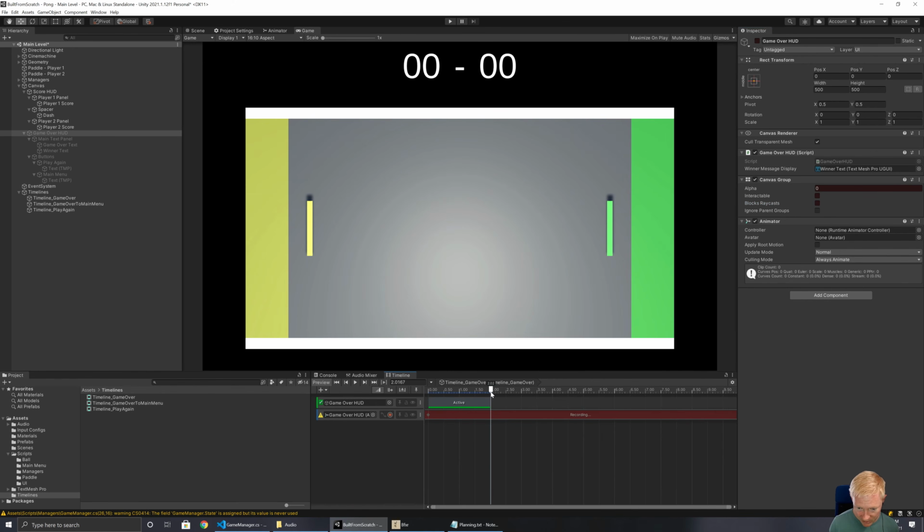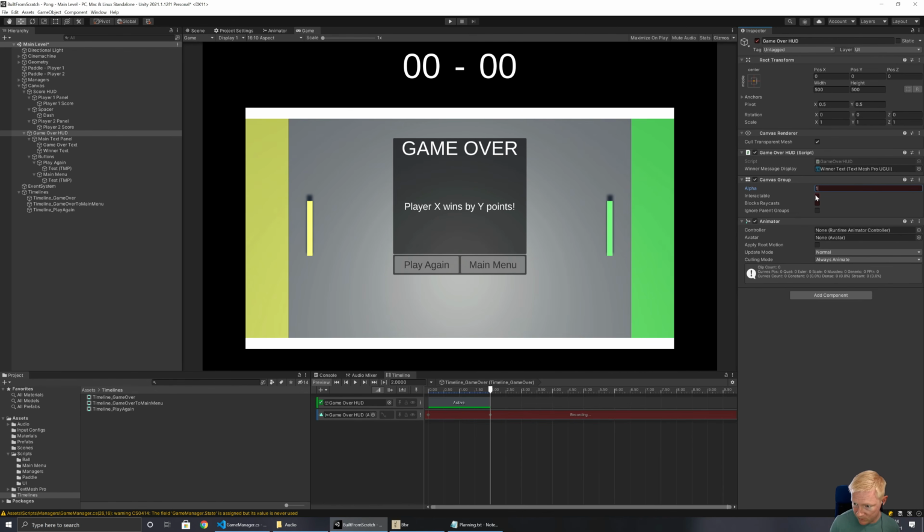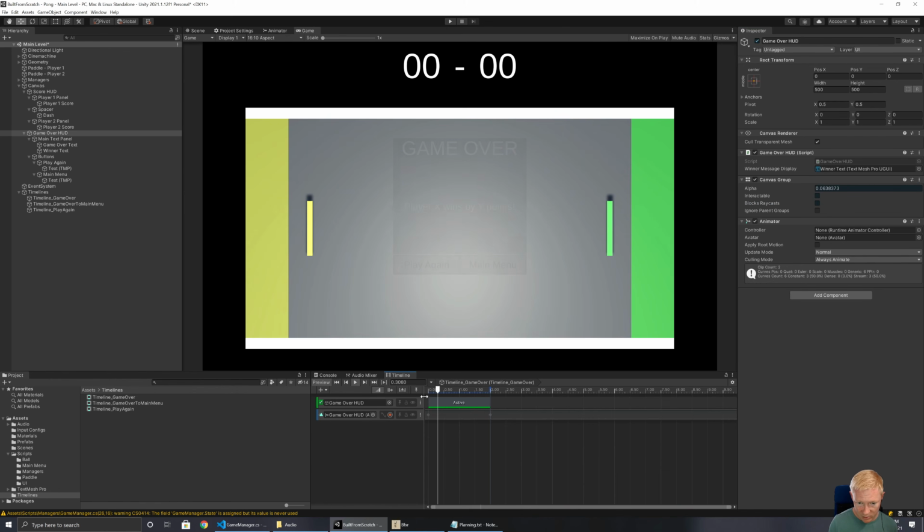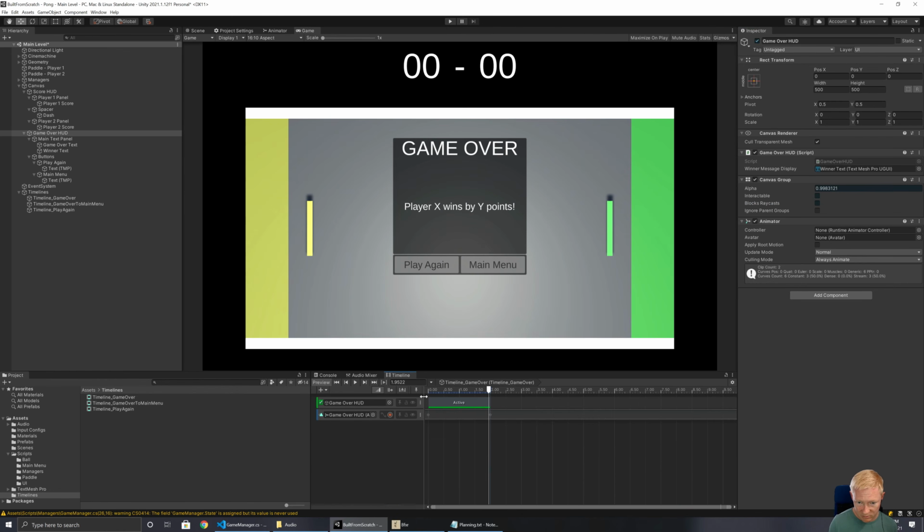So in this, we get to our 2 seconds. Just have it like that. At this point, we want alpha to be 1. I want it to be interactable, and it should be blocking raycasts. And that looks pretty good. At that point, it's ready to go. So we'll play it, it'll fade it in, we've got the text there.